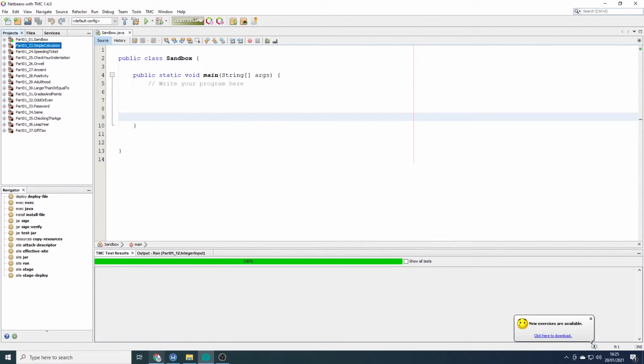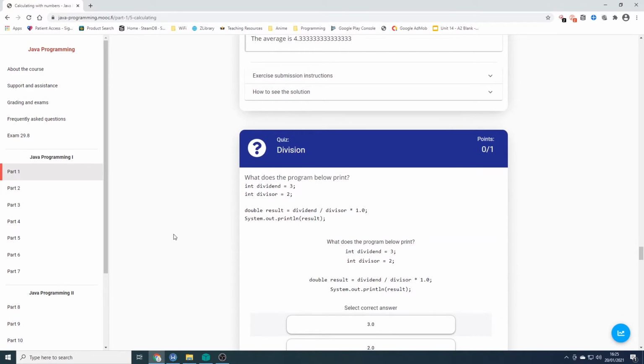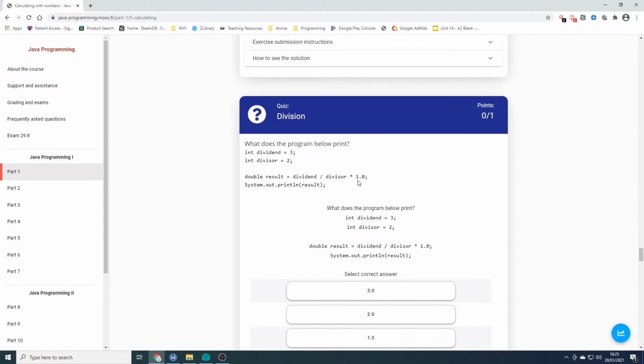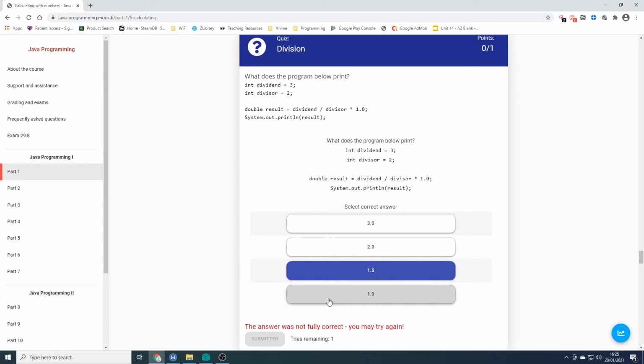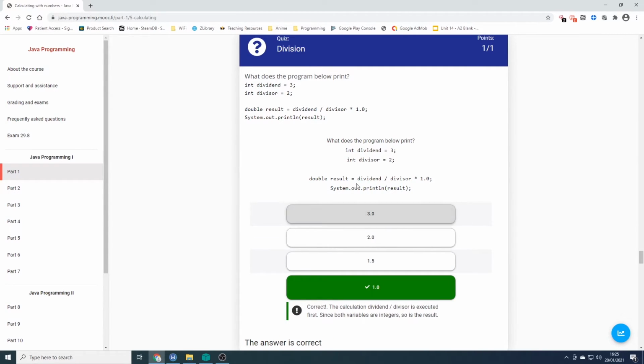Let's see if we have any more tasks today. So division, what does the program below print? So int 3 and 2, double result, but remember we've got the double multiplied by the floating point number. So let's see. So we've got dividend by divisor times 1. So let's see if it's 1.5. It's not, is it? It's 1. Because the floating point multiplication wasn't the first part, so they'd already done the division with the integers and then applied the floating point.